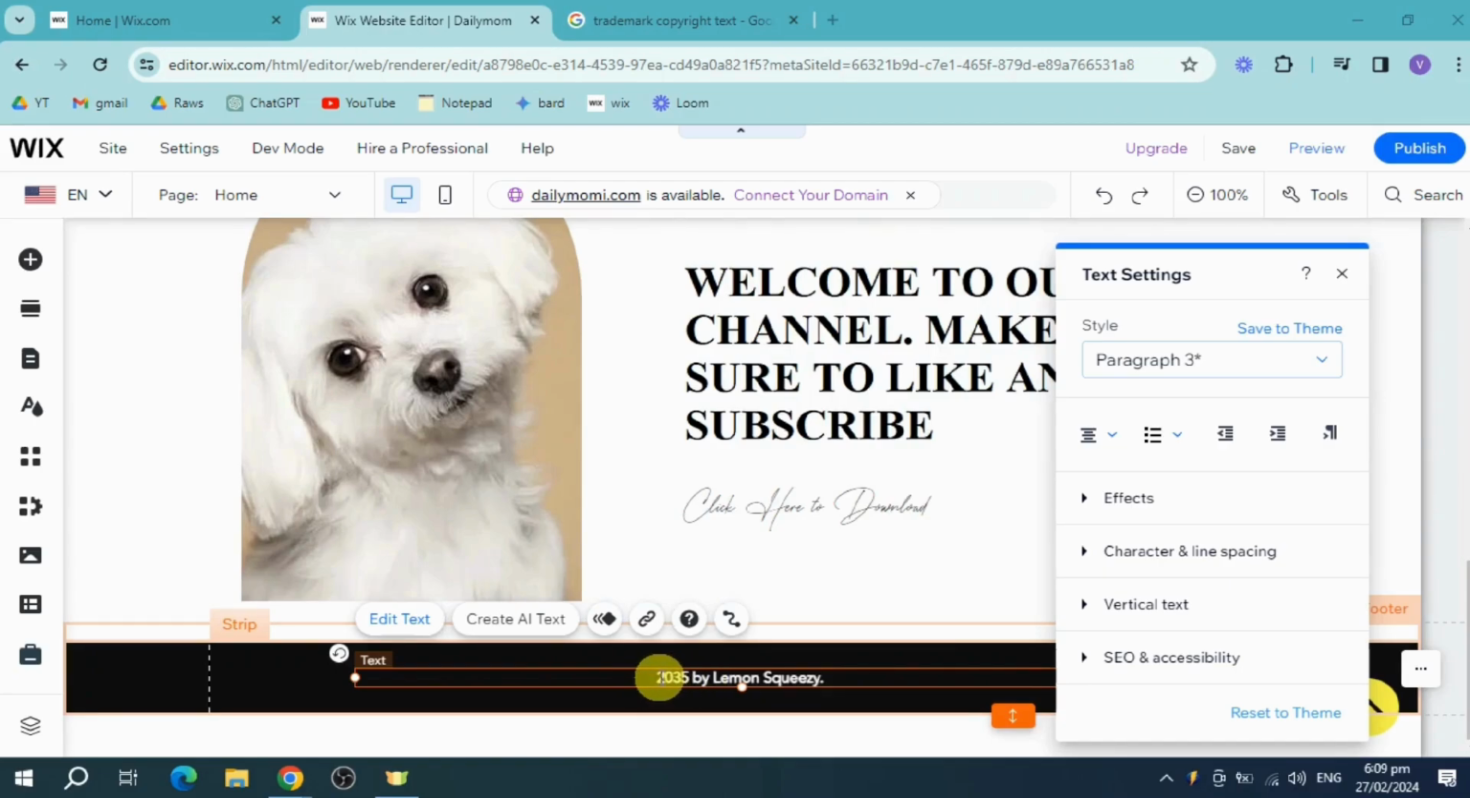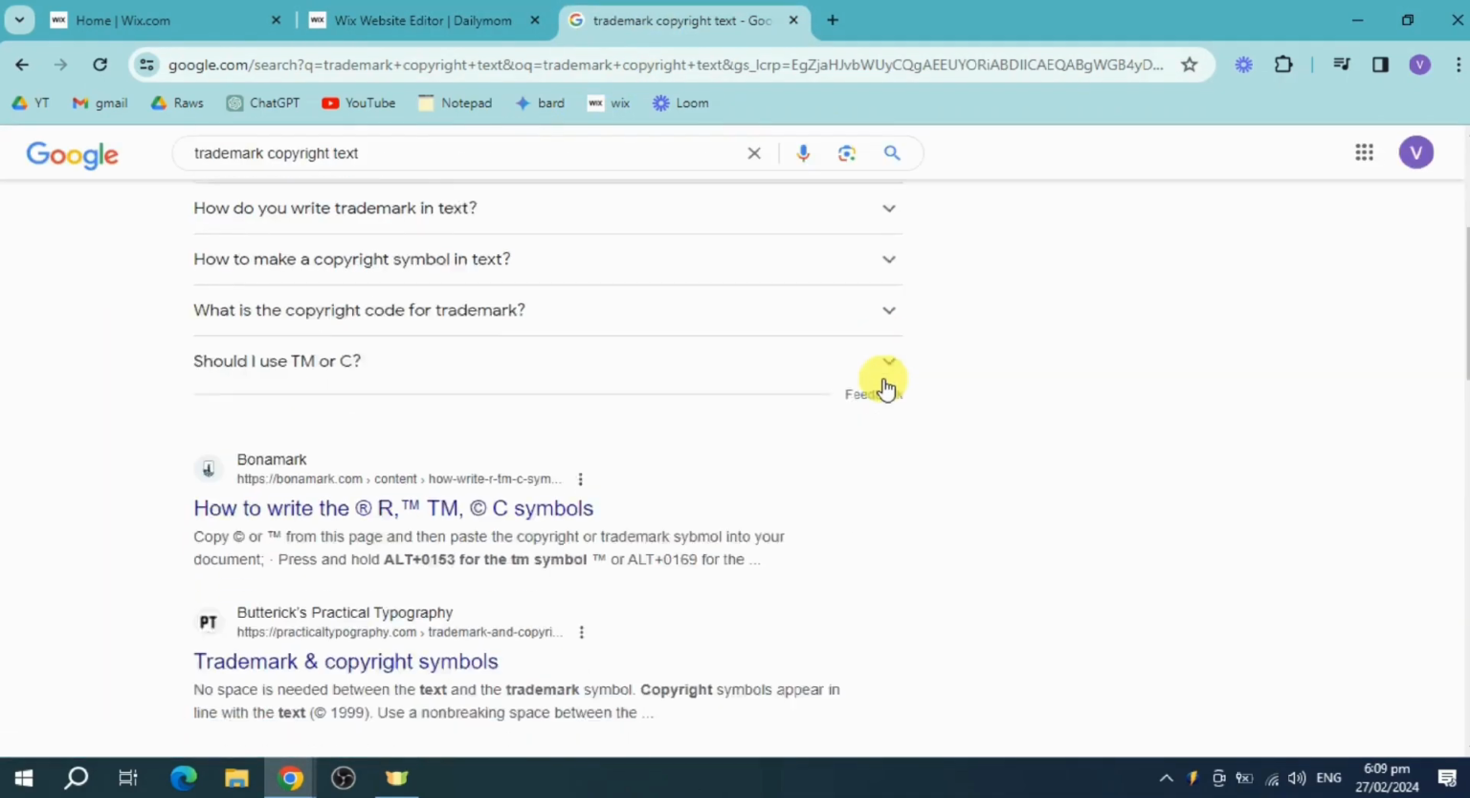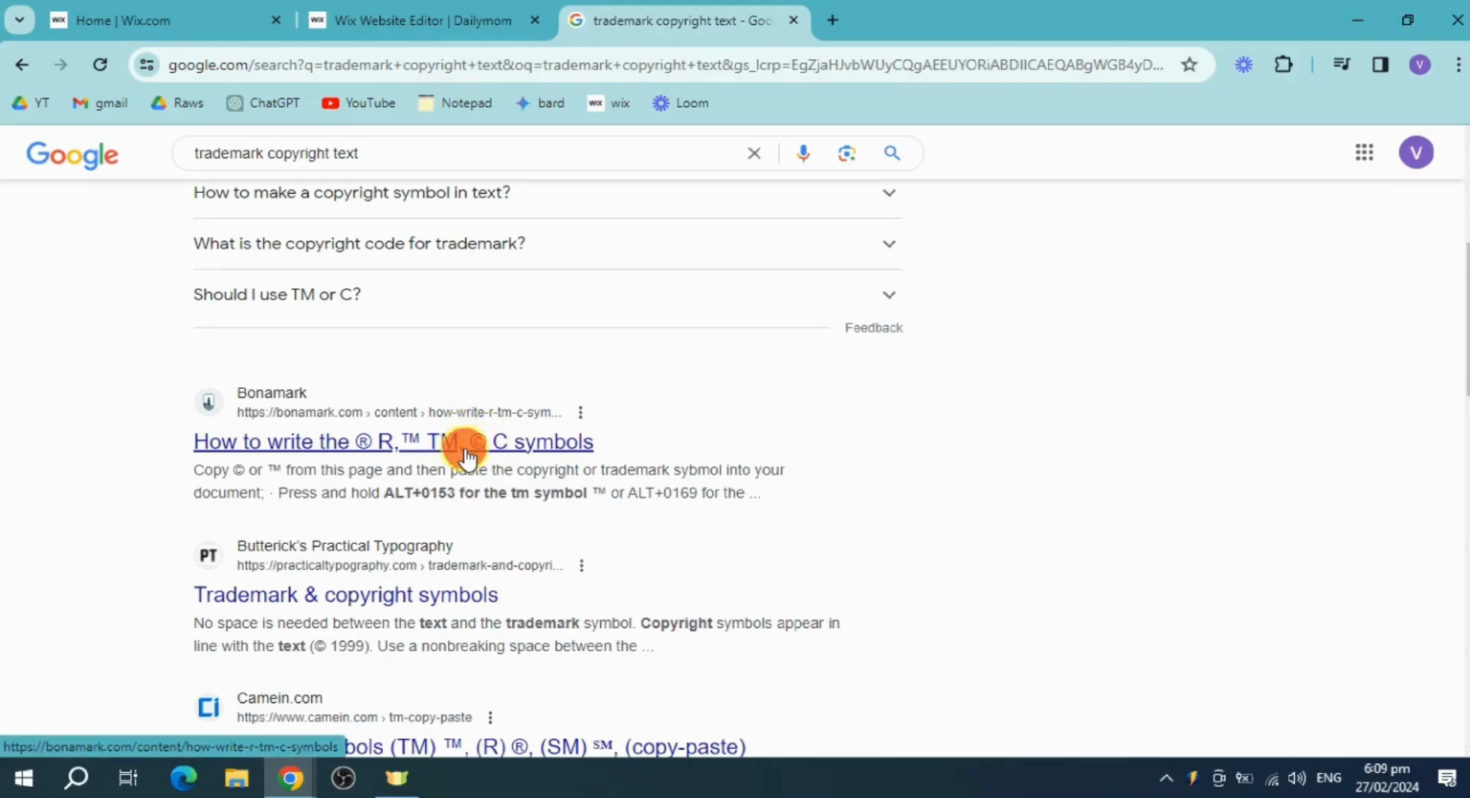a trademark icon. So in order to do that, just search in here for a trademark copyright tag. Now scroll down until you reach this bono mark and then click on this link. And then from in here, it will show you this.